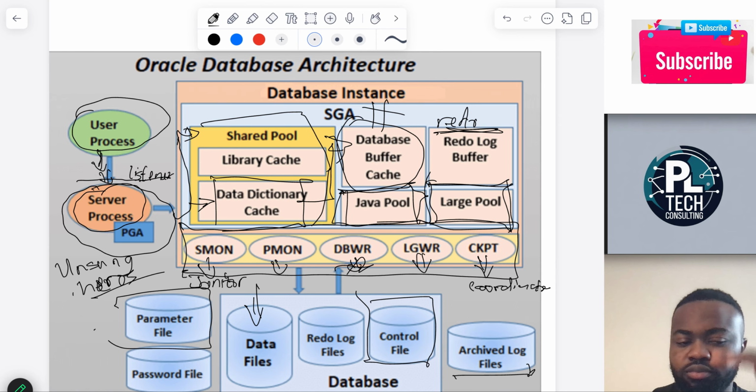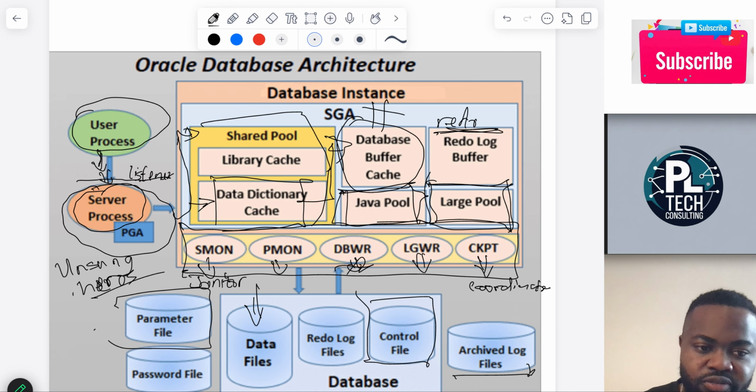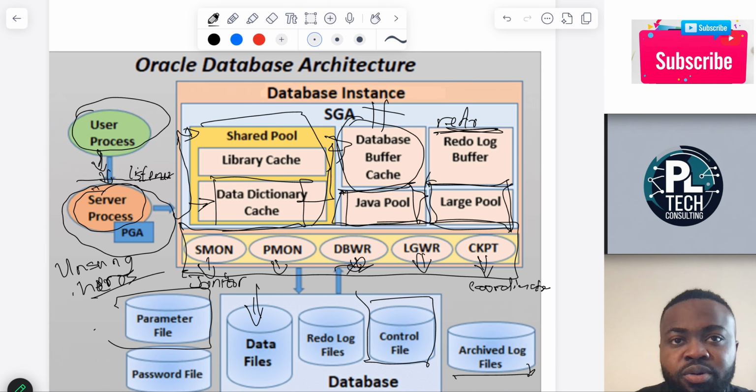Just to go over from top to bottom again. So the user process sends the SQL query across the network. Listener receives the request, spawns a server process. The server process checks the shared pool for a cached execution plan. The server process then verifies the permissions via the data dictionary. The server process searches the database buffer cache for data blocks to see if the data that is being queried already exists in memory in the buffer cache.